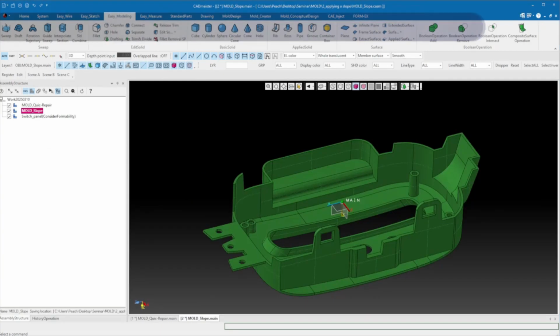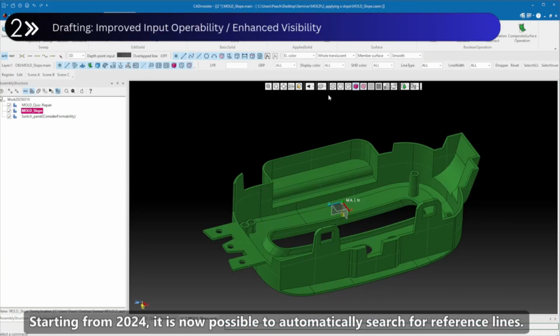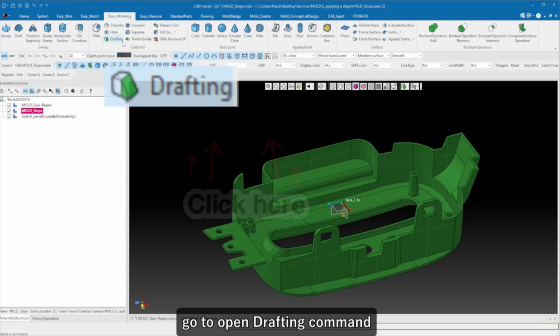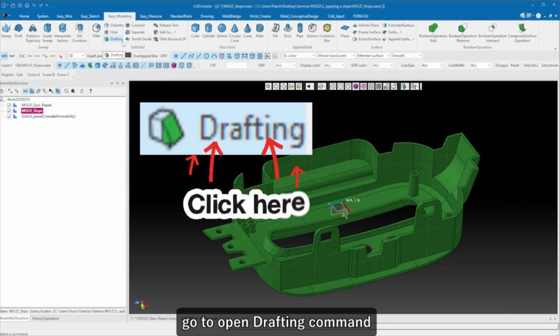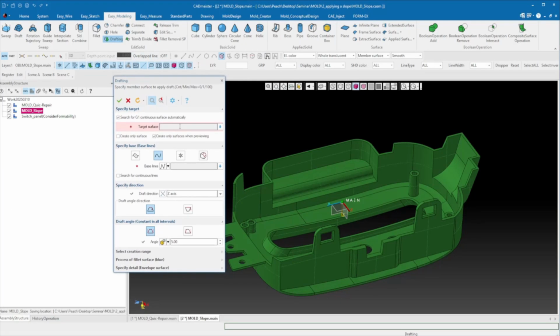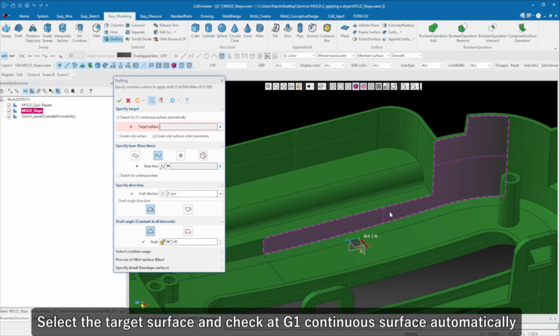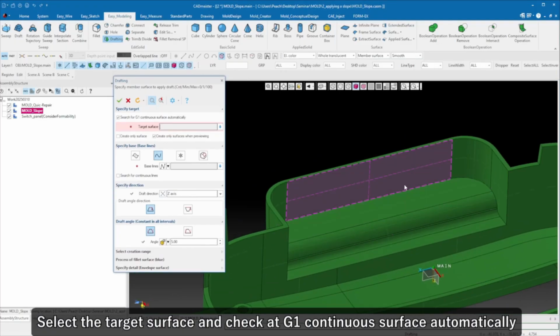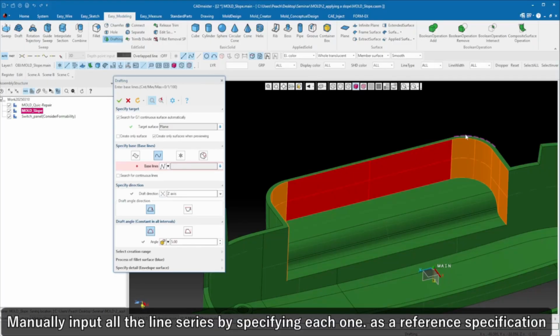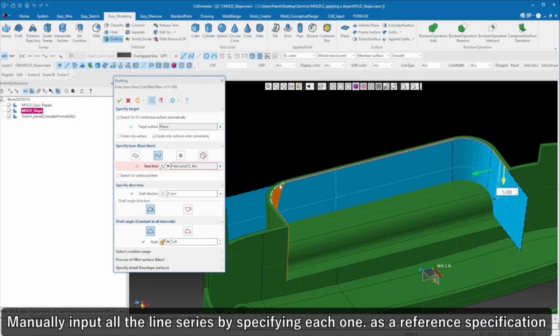Next is the second topic, Drafting, with improved input operability and enhanced visibility. This reduces the effort of multiple clicks and minimizes the risk of missing inputs. I will show it with the Use Drafting command. Select the target surface and check G1 continuous surface automatically. Manually input all the line series by specifying each one as a reference specification.